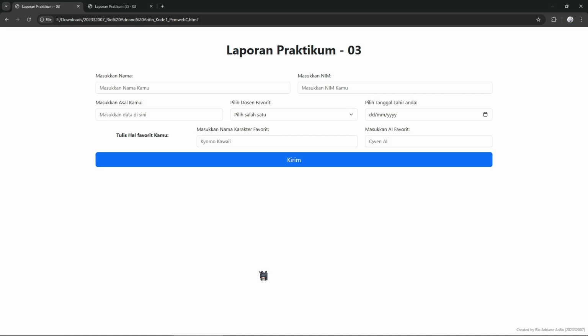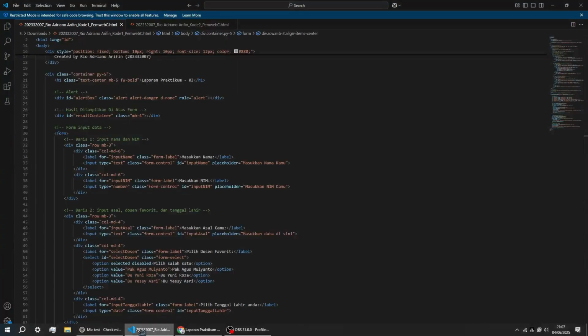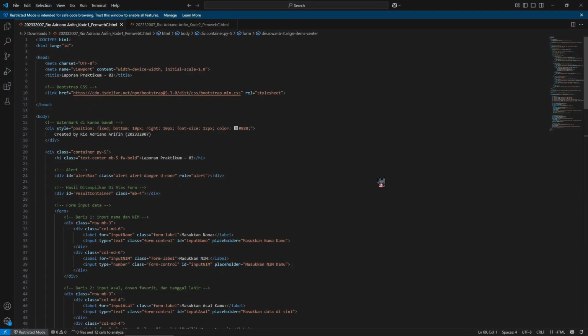Today I'm going to walk you through a simple yet functional web form that I created as part of my web programming course. This project demonstrates how we can use HTML, CSS, and JavaScript to build an interactive form with validation. Okay, let's take a look at the code. Okay, let's start from the beginning.